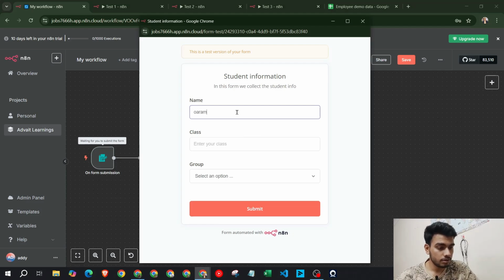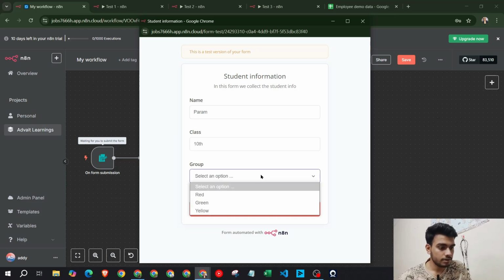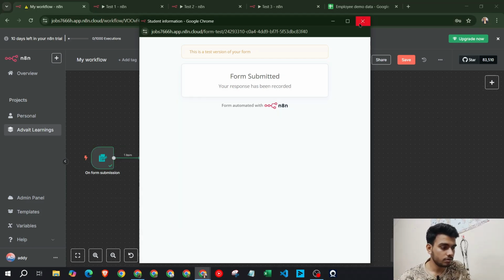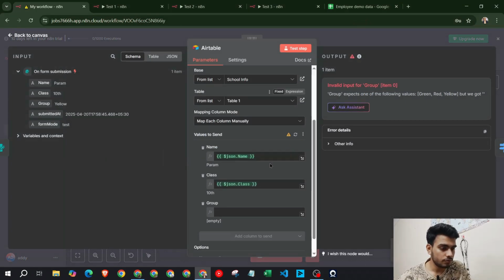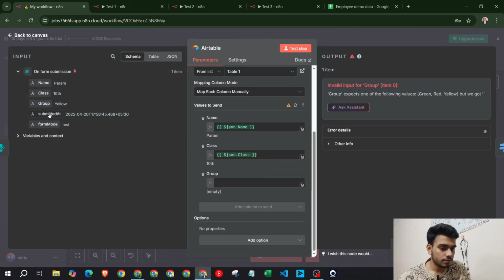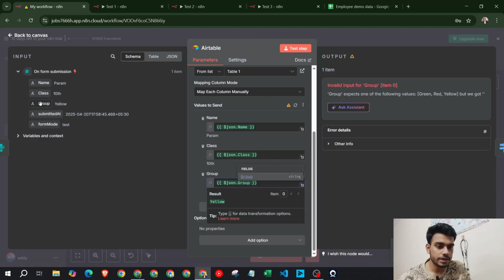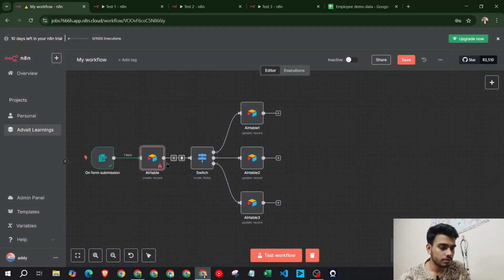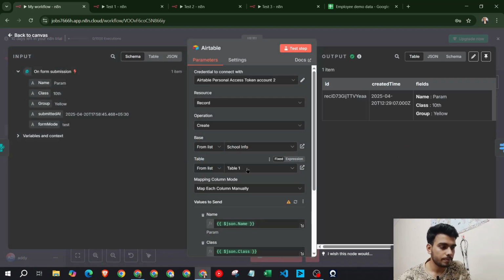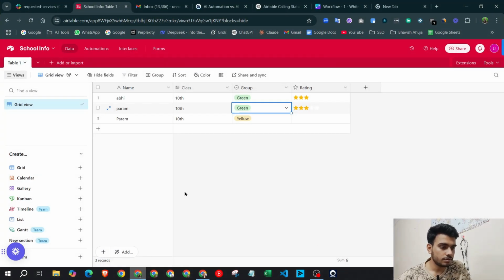Just write any name, Param, class 10th, select an option, yellow. Let me see what's the problem. Okay, so just drag and drop this group section here and just test this step. And now let me check it here. Now you can see the name is Param, the class is 10th and the group is yellow.